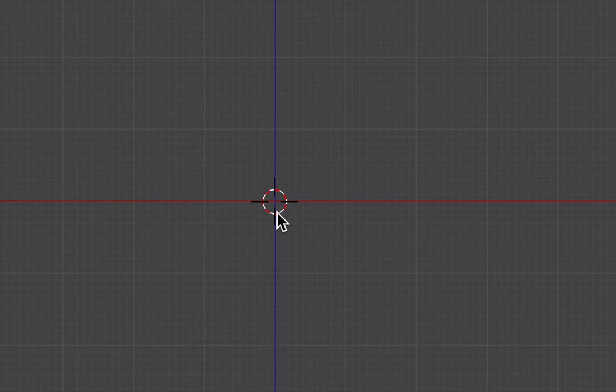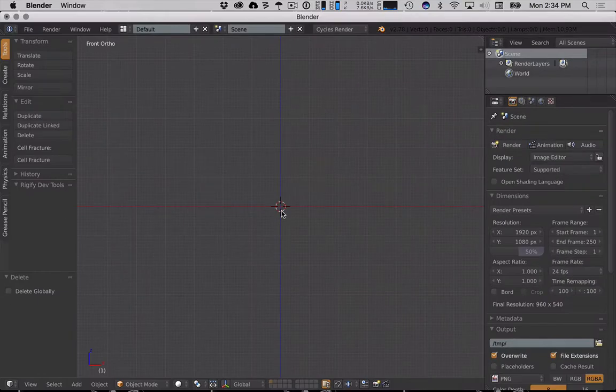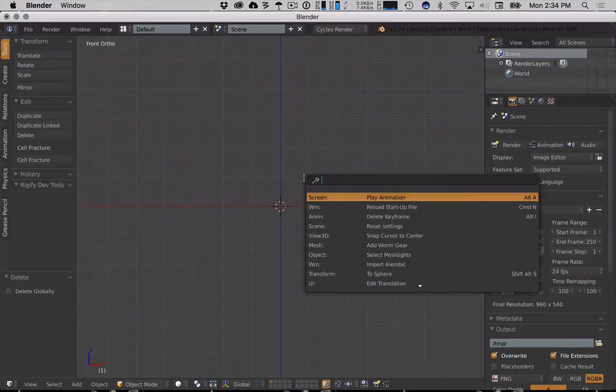Is there a shortcut to get the cursor back to center? Sort of. The shortcut is with your mouse in this window space here. Hit spacebar, and then type in snap, and you're looking for snap cursor to center. Spacebar is like an omni search for all the menus. So instead of hunting through menus, you can just hit spacebar, and if you have an idea of what you're looking for, you can type it in. Do you have a question, Tyler? No, okay. If you don't know what you're looking for, it's less helpful, of course.